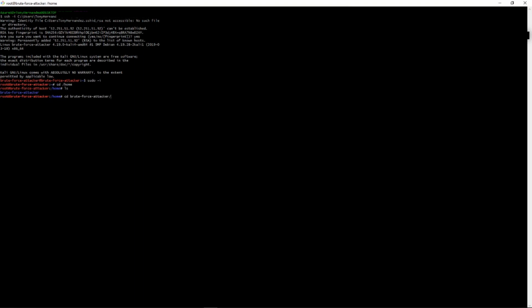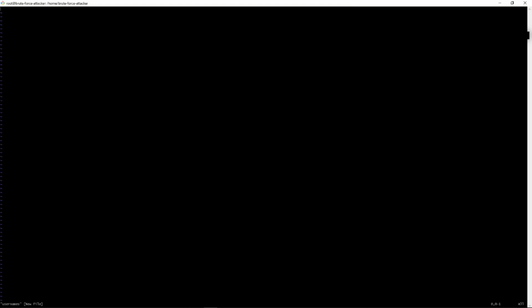Sorry, root, there we go. All right, now we're inside that file. So to create a file, we need to do this: vi usernames. It's going to open an editor. Press I for insert, and now we're going to enter the usernames that we want the brute force attack to try.